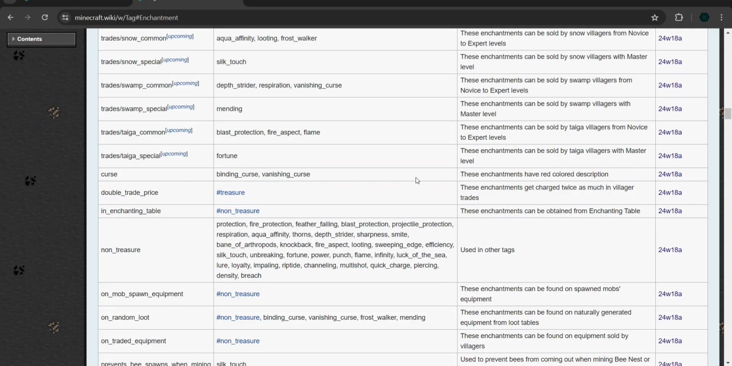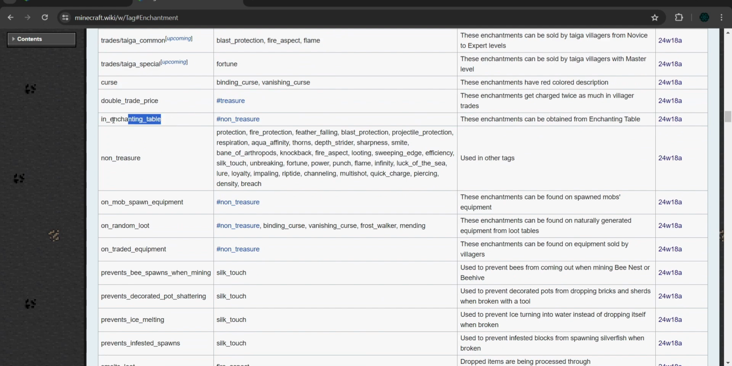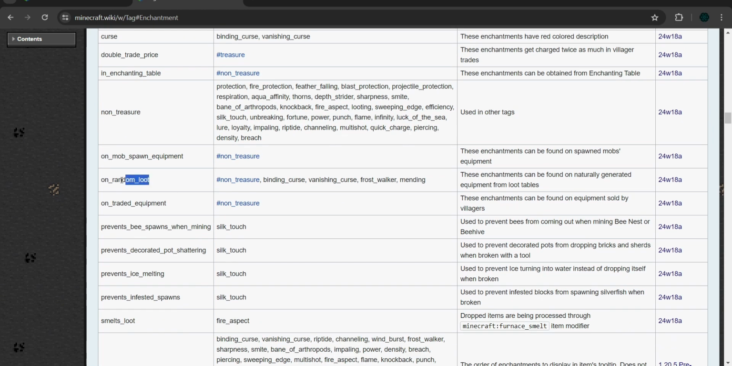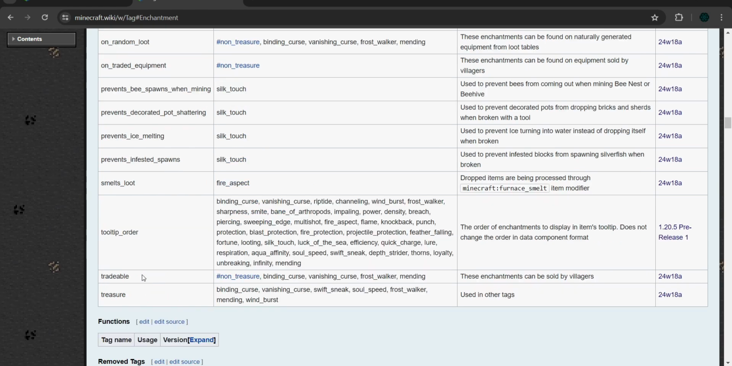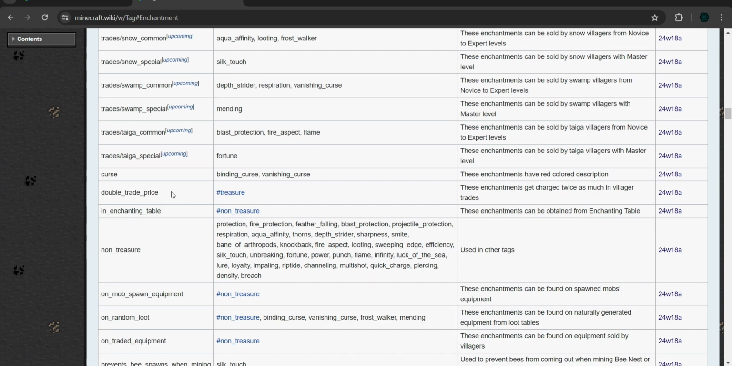Now, there are other places you can actually get these enchantments to show up besides just the enchanting table. You can add it to on mob spawn equipment to get it to show up on mobs that naturally spawn with equipment in the world. You can add it to on random loot to get it to show up on items that you find in loot chests. On traded equipment allows it to be applied to equipment that is sold to you by villagers. And tradable allows villagers to sell books with that enchantment. And on the topic of trading, double trade price will actually cause the emerald cost of the enchantment to be double what it is in the enchanting table.